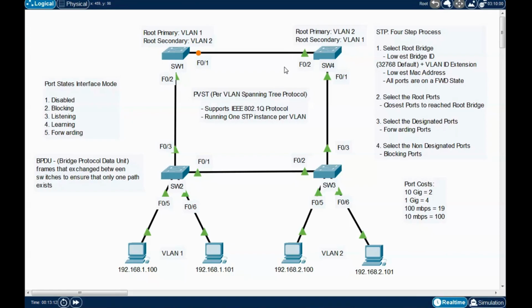To make it short, it runs STP separately, per VLAN. VLAN 1 runs one STP, and VLAN 2 runs another STP. So a separate STP is running. Okay, that's it. On this network design, we have four switches: switch 1, switch 2, switch 3, and switch 4. By default, PVST is already active on each switch.